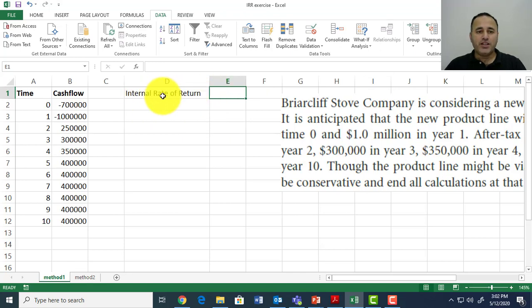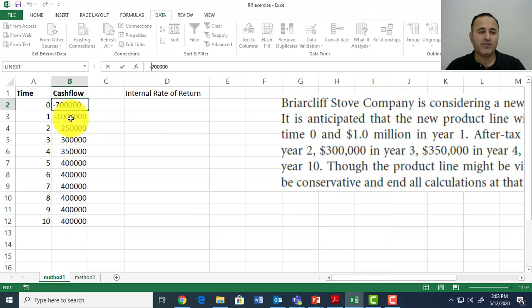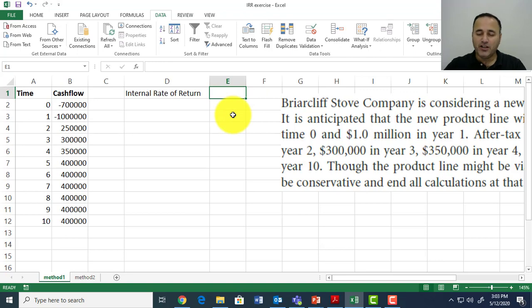So in order to calculate the internal rate of return, I plotted all the cash flows here, and my timeline is here. Remember, for the cash outflows we always have to put a minus sign in front. So it's minus $700,000 and then minus $1 million. In order to calculate the internal rate of return, always start with an equal sign. Whenever you press the equal sign, Excel already understands that you're trying to apply a formula.